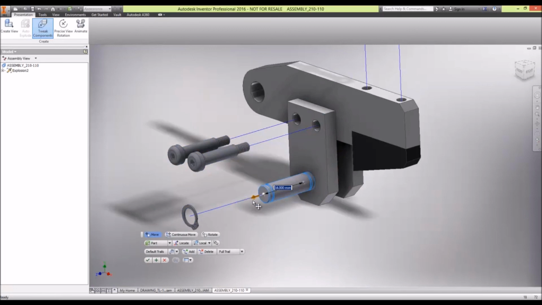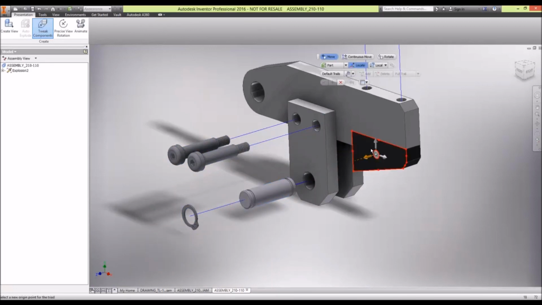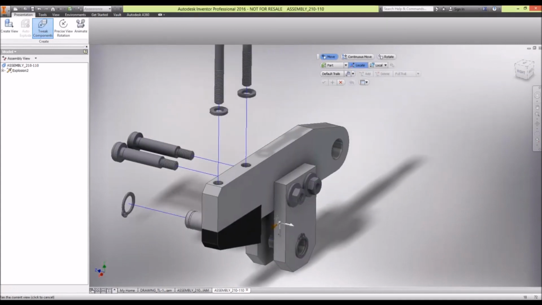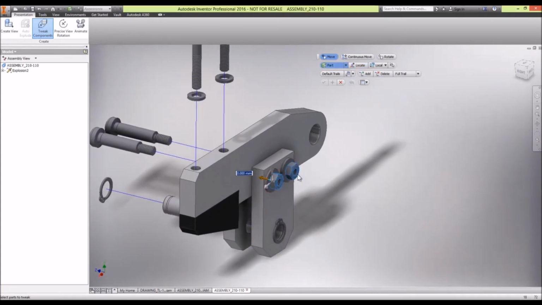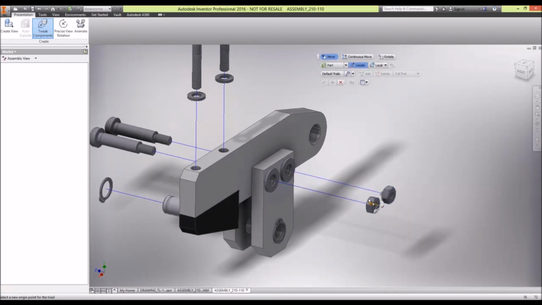So we could select the bottom piece and pull that out. That could come out by 50 and accept it. And each time I'm just accepting the new position of the components. We can choose additional components if we need to, so I might drag these out by maybe minus 75, and I can apply those. I might select these two, and I might drag these out.